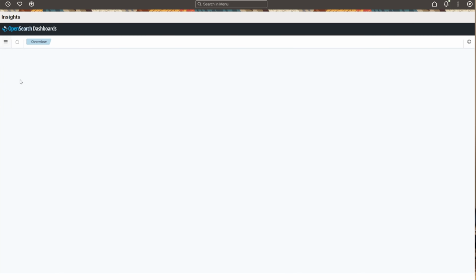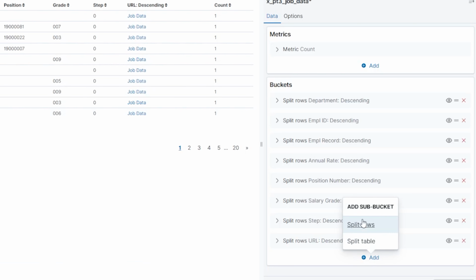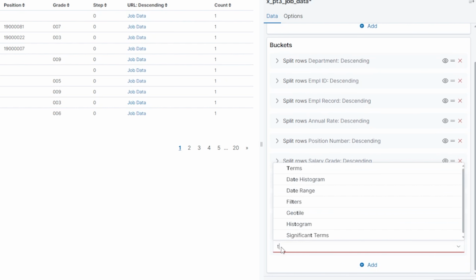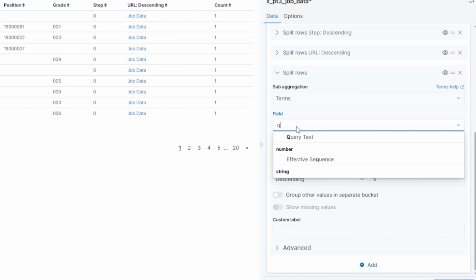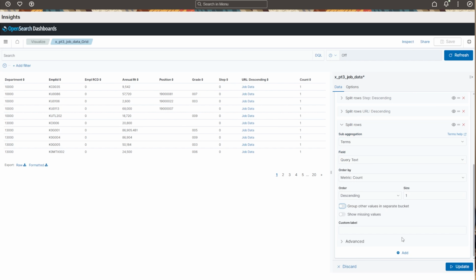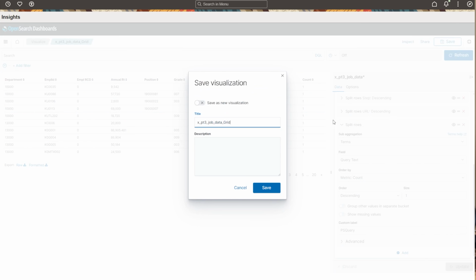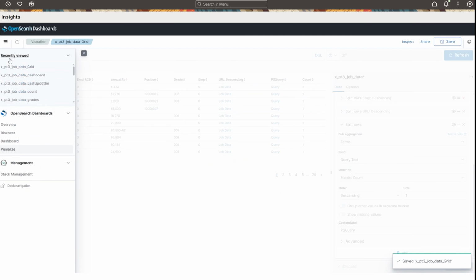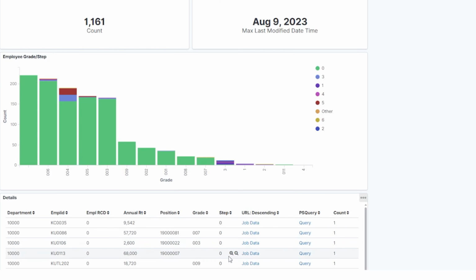Now, let's go back to our data table visualization. Add a split row. Aggregation is terms. Field is our new query link. Bucket size is 1. Update the visualization and see that the new query link column has been added. Save your changes to the data table. Now let's go back to the dashboard and the data table shows the new query column.